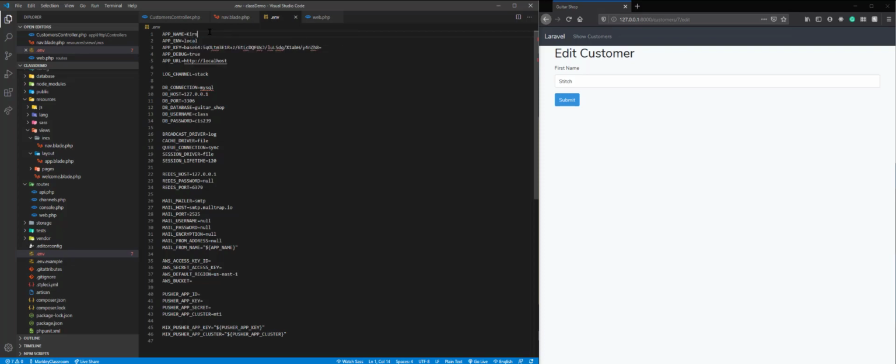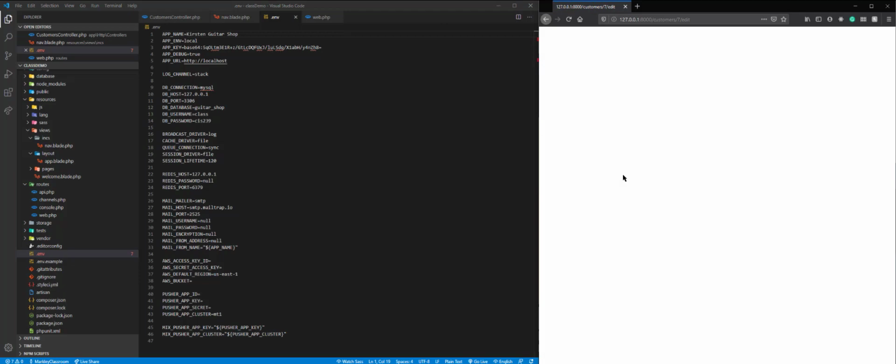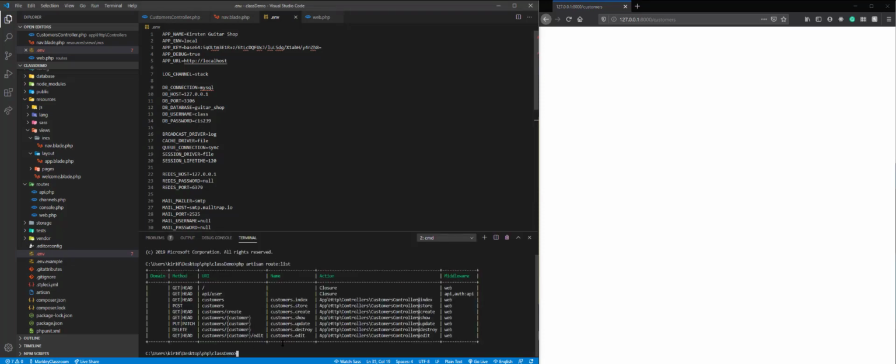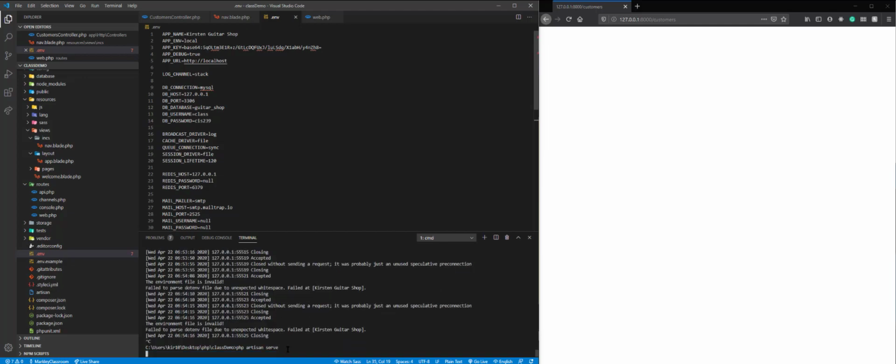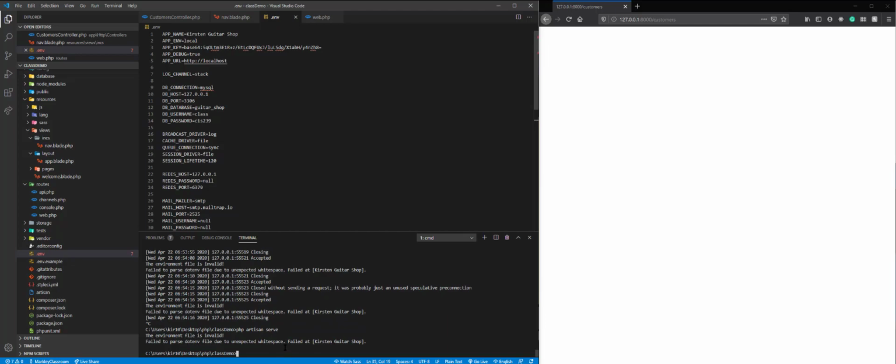I'll do Kirsten Guitar Shop until I come up with something more clever. And if I save that, now this should change. That was not what I anticipated, so I'm going to guess that I need to close out my server. So let's close this one, let's close this one and start it again. And let's see if that looks like I have it.